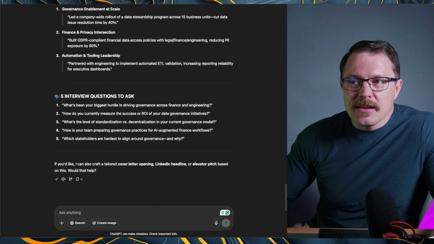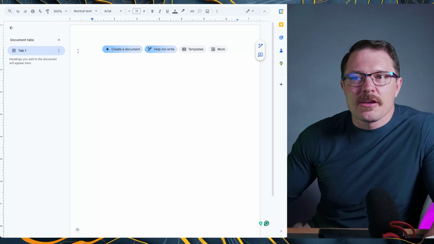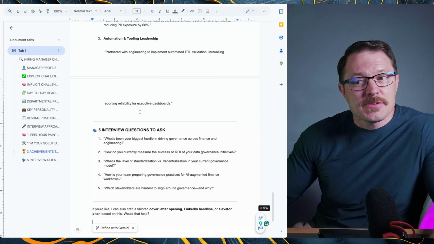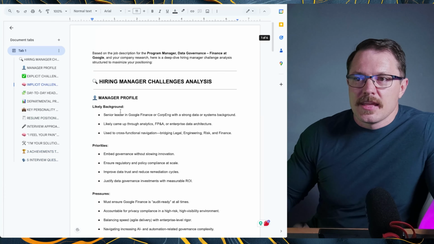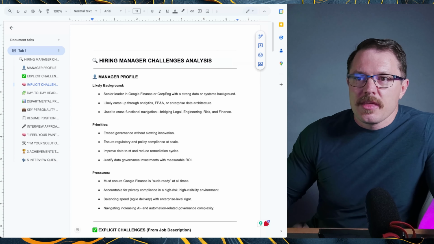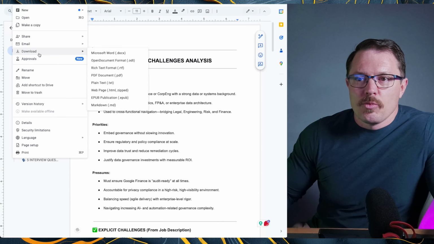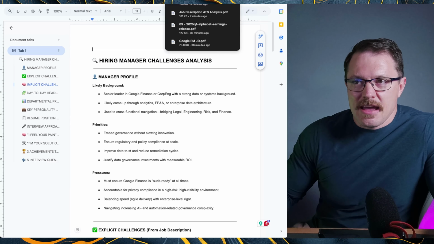We're going to copy that. We're going to bring that over, and we're going to go to hiring manager challenges. Again, another blank document. I'm just going to paste this in. I'm going to take the header and the footer out of this. Again, that AI response that it comes back with. And we're going to save this one once more as a PDF.